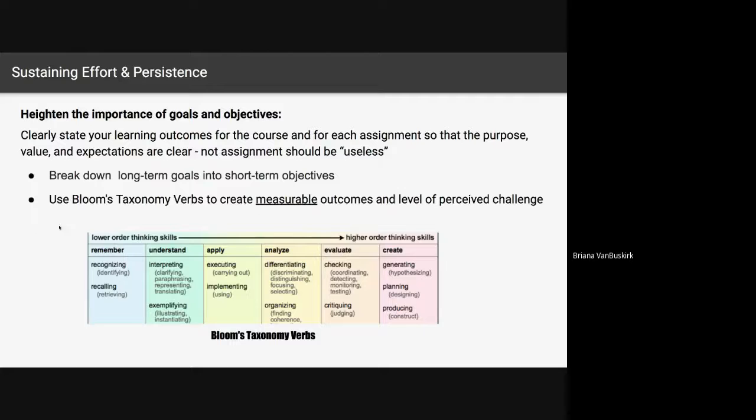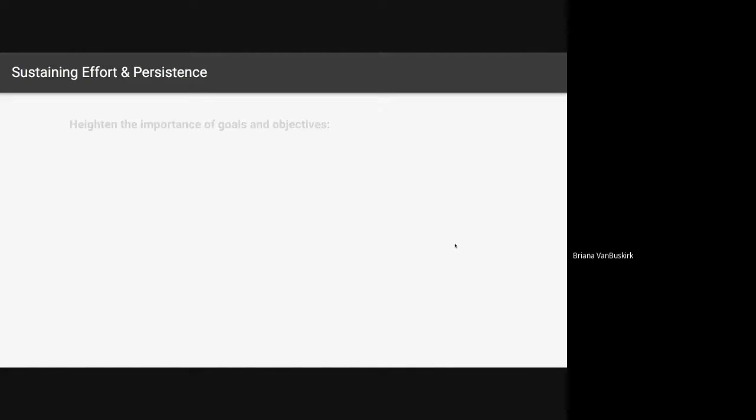I recommend using the Bloom's taxonomy verbs because they're measurable. So you want to state it: by the end of this course, by the end of this assignment, you will be able to do this. And that really motivates students. Okay, I'm going to be able to do this by the end of this assignment, or they have that in mind. It's up to them. They make that determination that they're going to be able to do something by the end of the assignment.